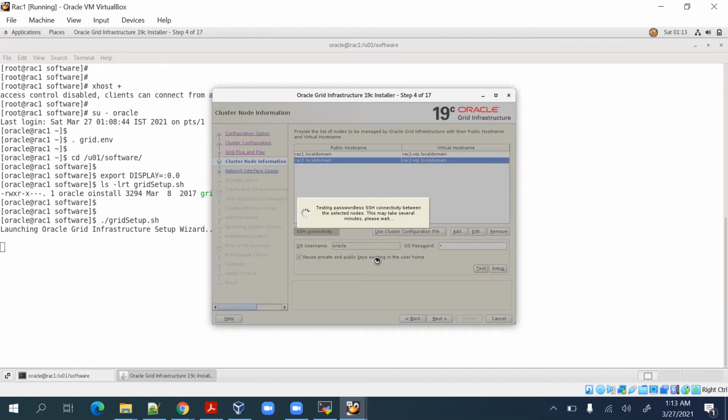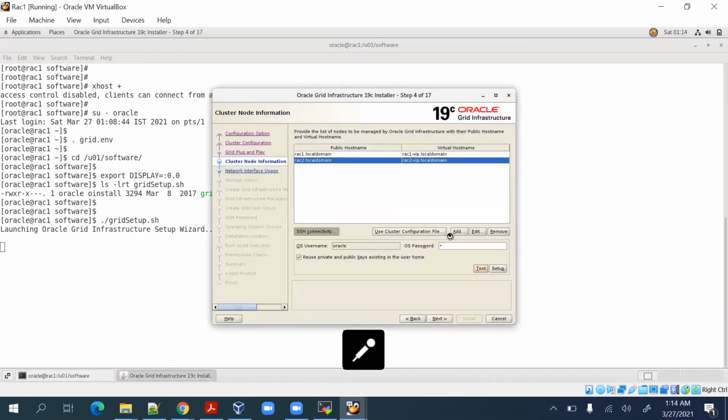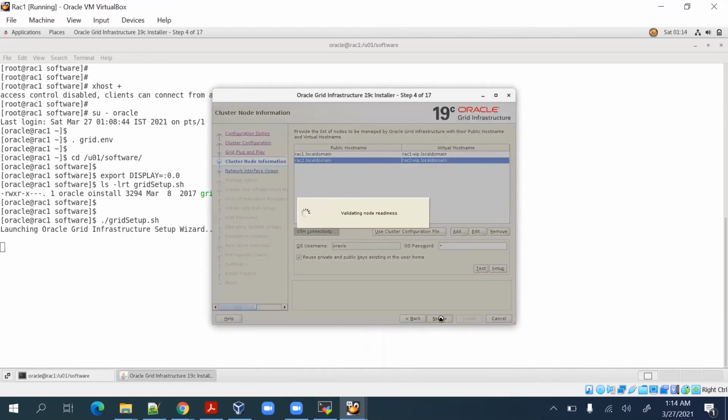It will take several minutes, and once it is completed, it will go to the next page. So this is successfully completed. Click OK, click on the next option.